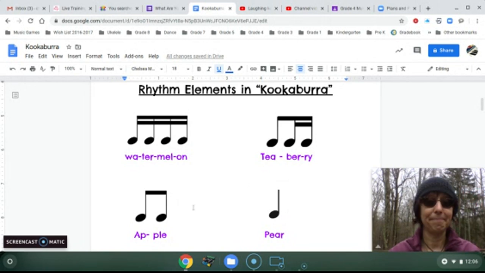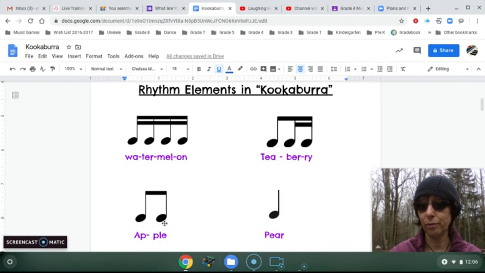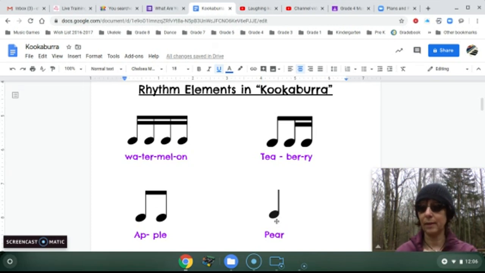Fun fact. All right, apple. How many sounds? 1, 2. Okay, because 2 note heads. Okay, apple, apple. And finally, and yes, these are 2 eighth notes joined together. And pear. 1 sound. On my foot. Pear. I'm going to use my feet.